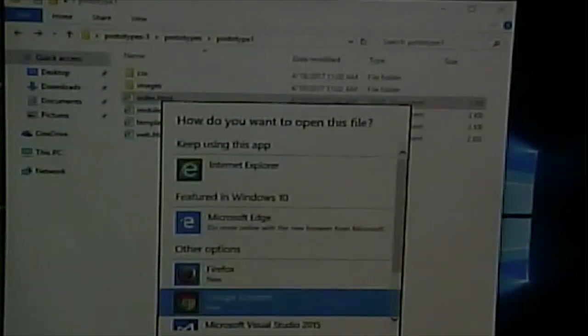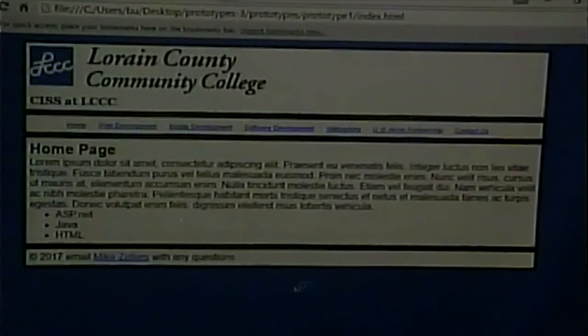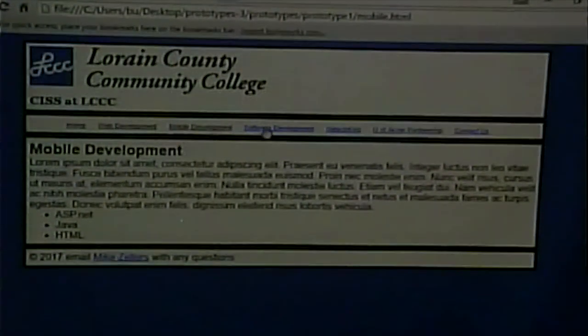And notice that it was LCCC, and we had all our links to these different pages, or some of the different pages. We had, I think, three of them. All right. And notice that we have these folders. Now this is where it comes in.